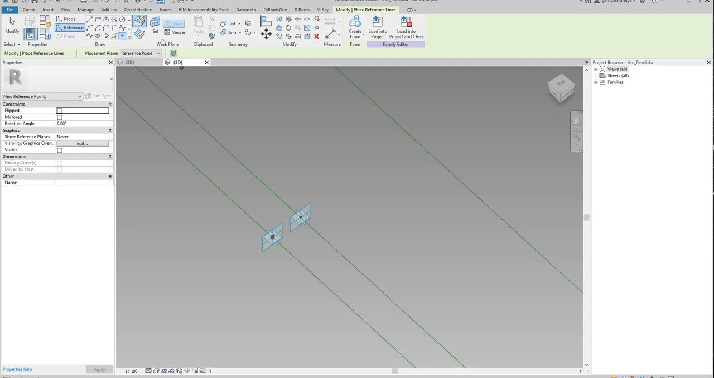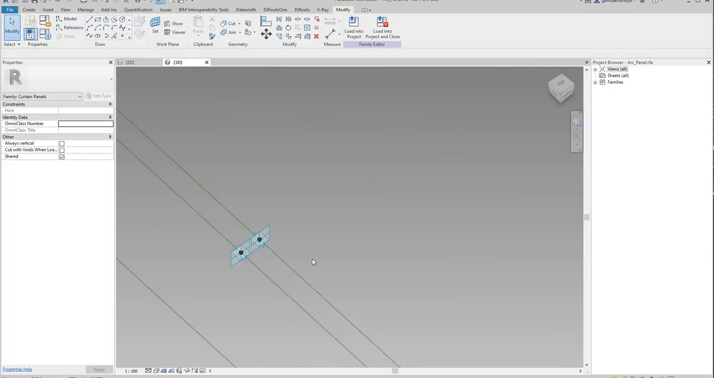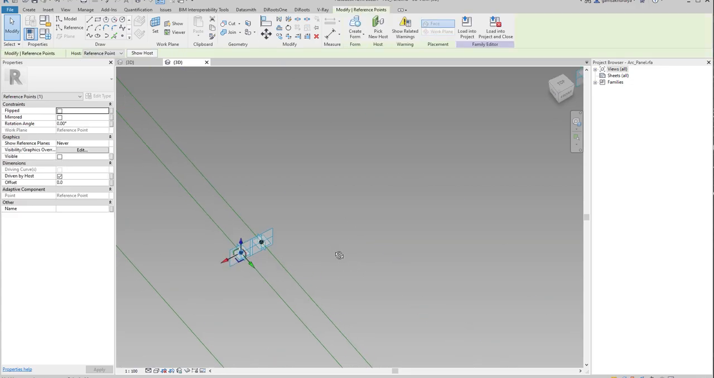This work takes a lot of time, actually. But once you create these panels, you will just spend seconds to create the facade. So that's why it really matters for us.